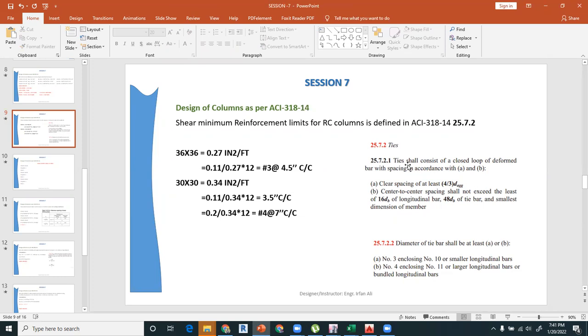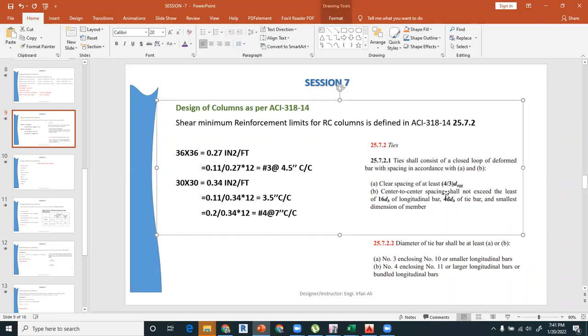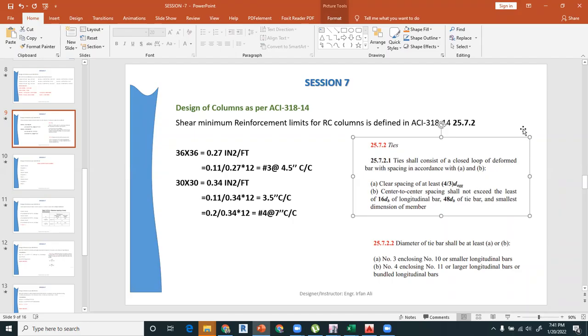It says that the ties shall consist of closed loop deformed bars with spacing equivalent to A through B, right? So the first one is the clear spacing of at least 4/3 the diameter of the aggregates. If you know the aggregate size, you can use this limitation as well. Normally we do not know the aggregate size, so let us leave this option and go towards B.